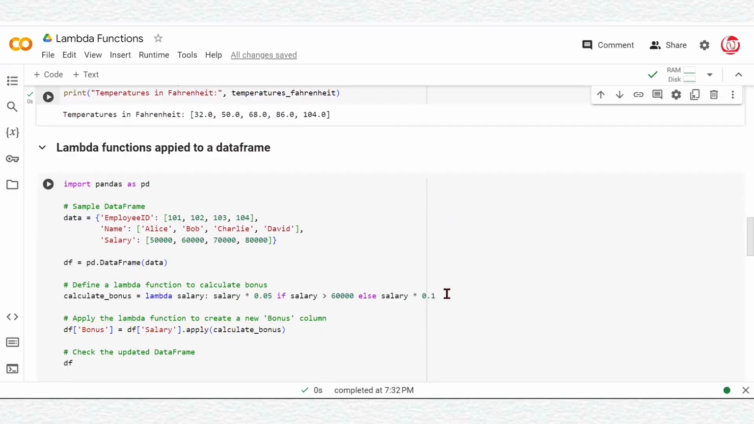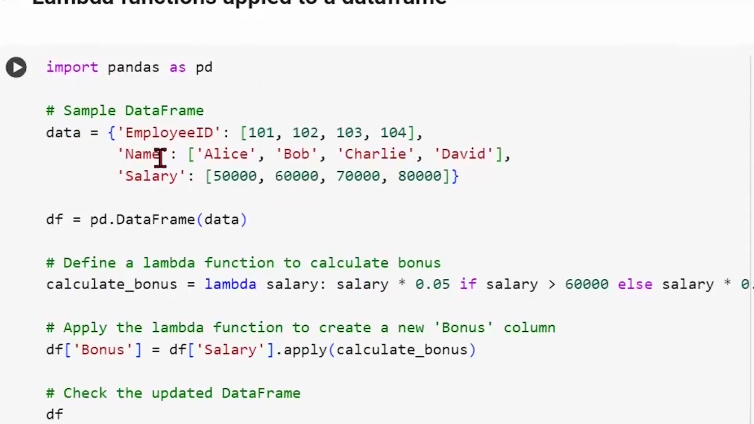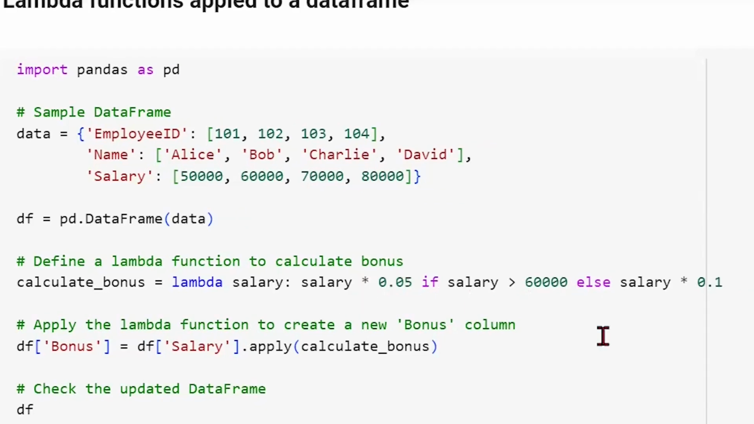As you know, in data science, data frames are very commonly used to deal with structured data to begin with. And let's say we have a small pandas data frame, which is containing the employee ID, the name, and the salary. And we want to apply a simple rule where we are saying that we want to calculate the bonus for the employees. If the salary is greater than 60,000, the bonus needs to be 5%. But if it's less than 60,000, then it'll be 10%. See how beautifully we can write it in the form of a lambda function.